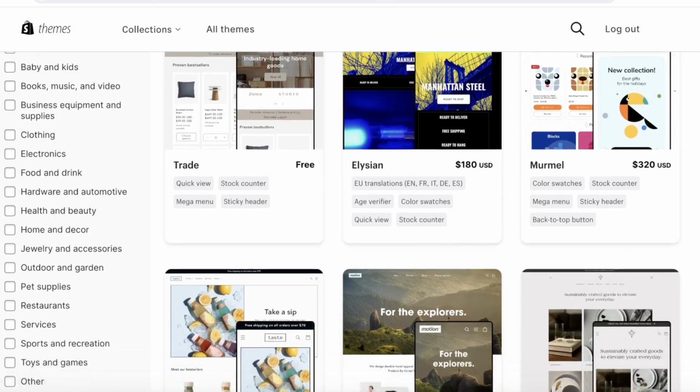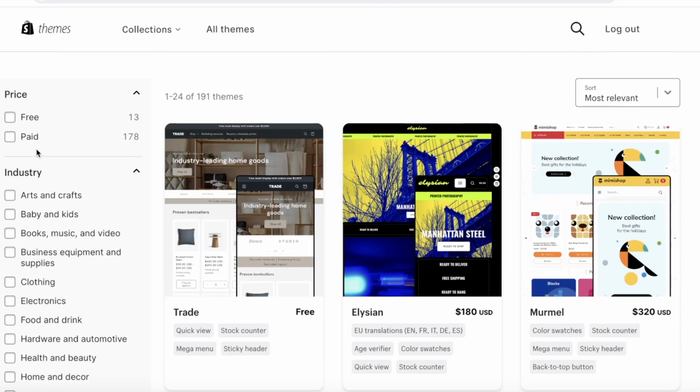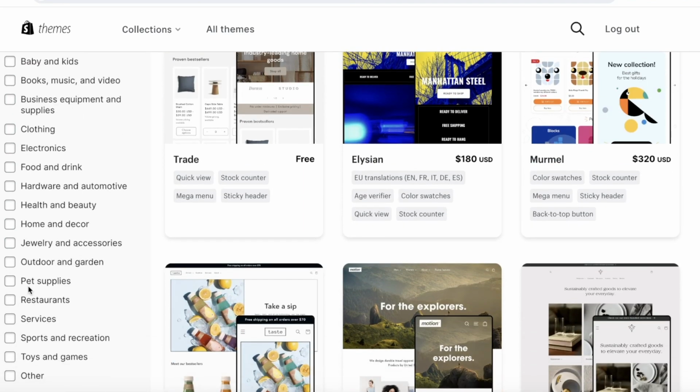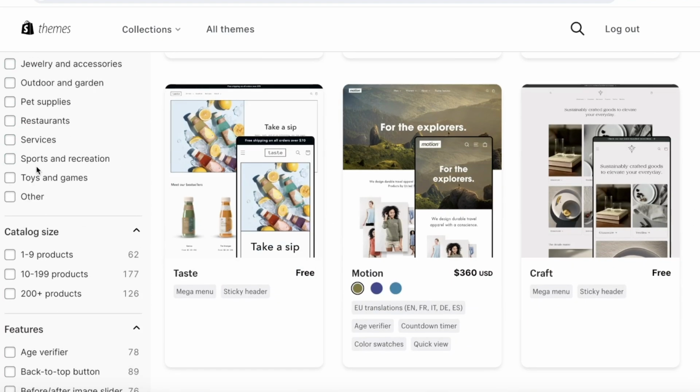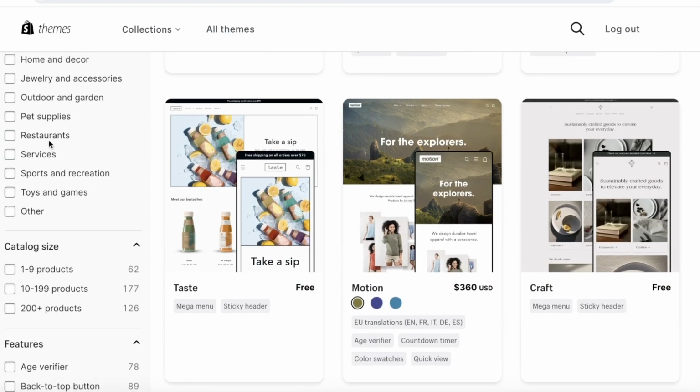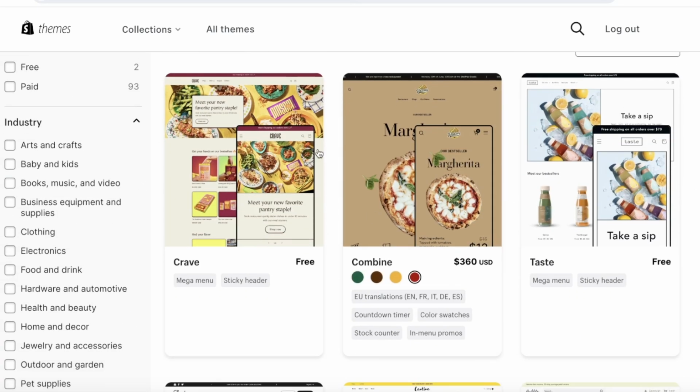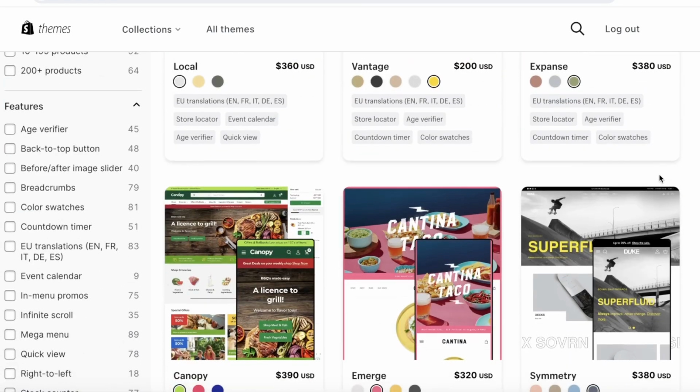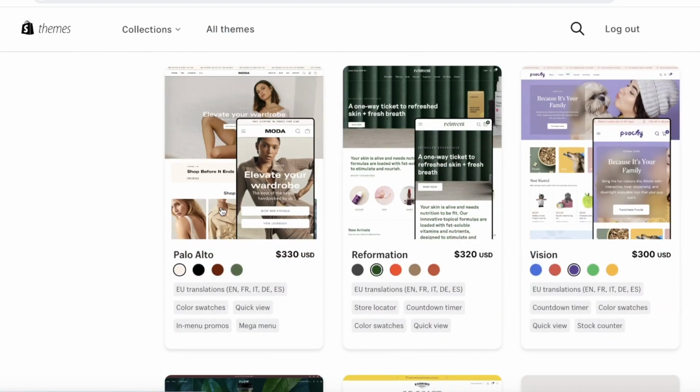So going back into our theme store, we can also filter the type of theme that we want. If you are only looking for free themes, you can search for them over here as well. And you also have the option to look for paid themes. You can also search by a specific industry requirement, so themes that are used in a specific industry. For example, I'm looking for something that would be used for a restaurant. If I do that, this will show me all of the relevant themes that could be applied for a restaurant.